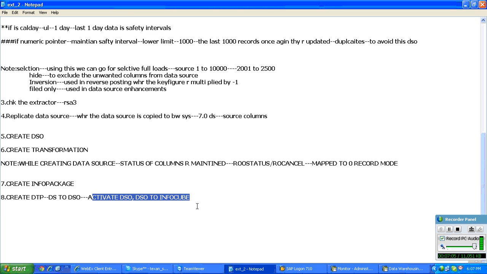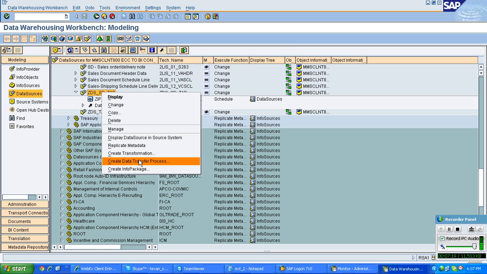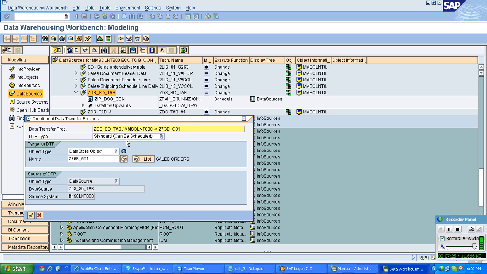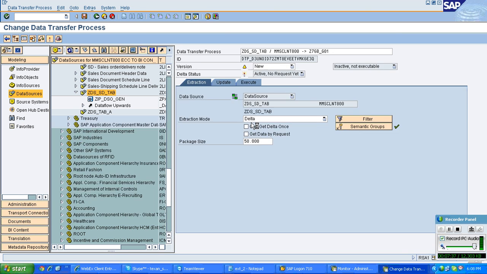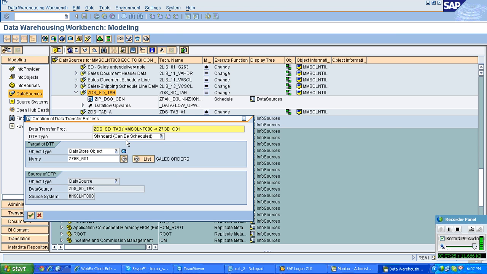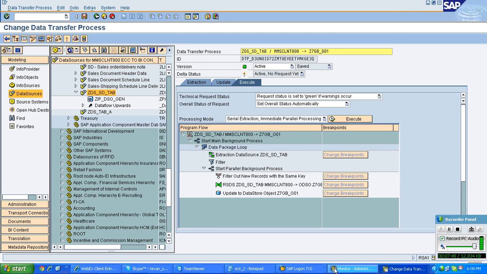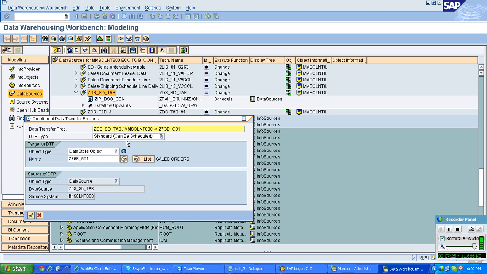Right click on data source, create DTP. You can see here, the target of the DTP, source of the DTP, everything is default. Just go with continue. Click on activate. The DTP mode I'm using is delta mode only. Execute that. I want to execute, but before that, we have to verify whether it is finished or not. It's still running. Let it be completed.